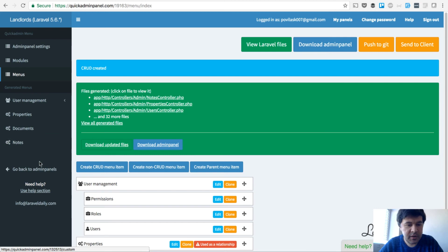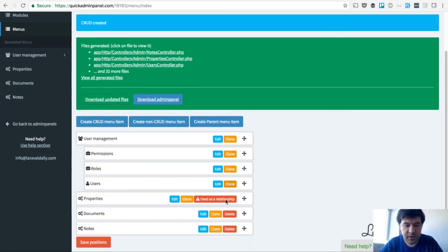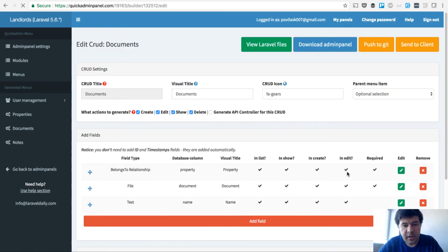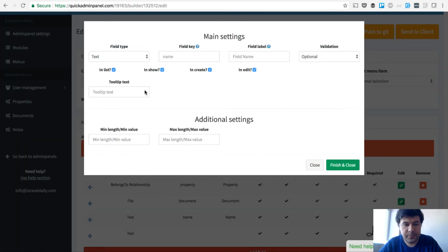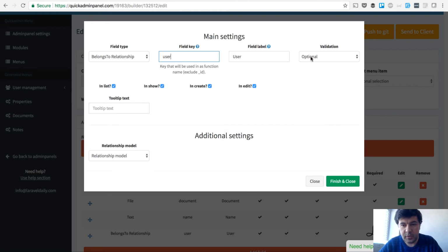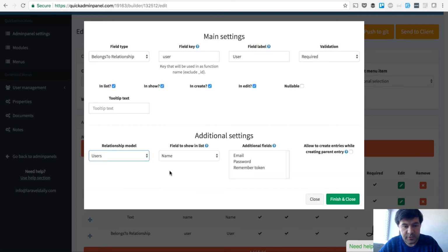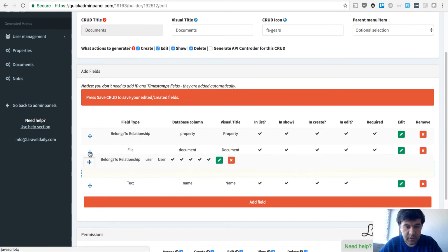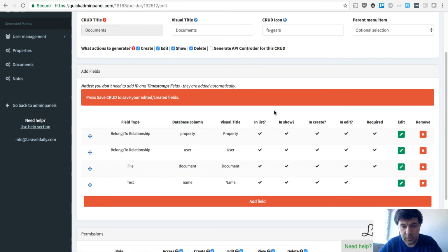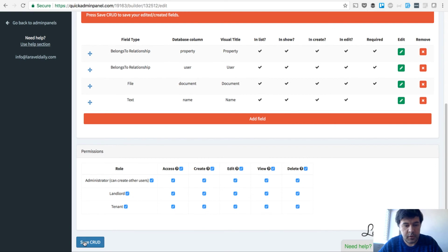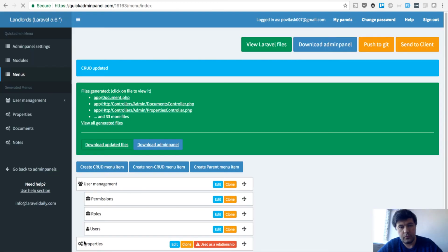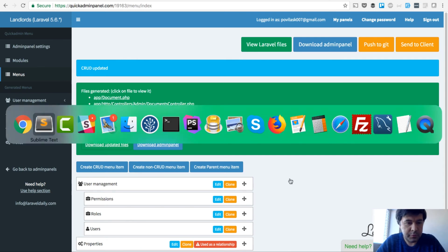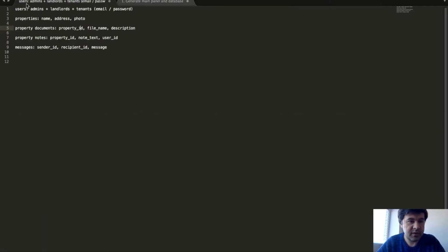Right, so notes CRUD is created, but as I told you, we need to edit documents and add user here too. I forgot about it. So belongs to relationship, user, required, and relationship to users. Name, and we'll probably drag it to here. And we save CRUD. Right, so with that, we probably have the main database schema.